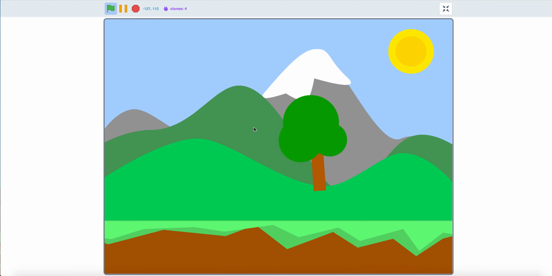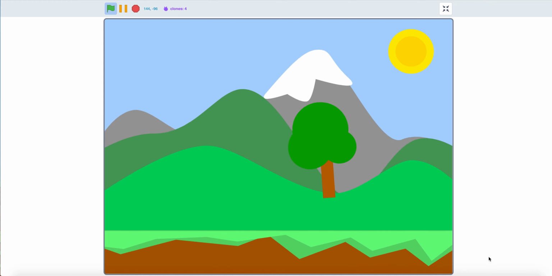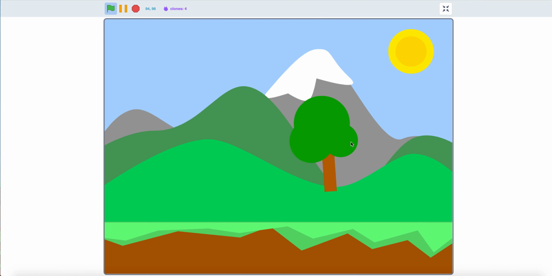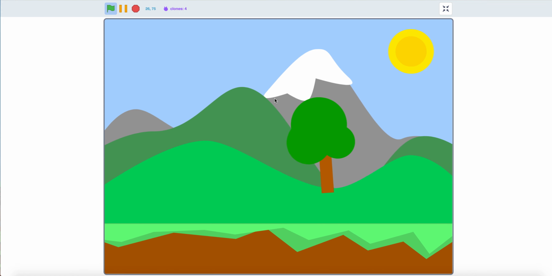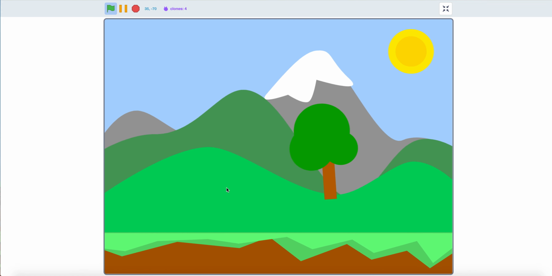So today we're gonna make the parallax effect. As you can see, the background follows the mouse, but the more back the background is, the slower it goes, which makes sense. So let's get started.